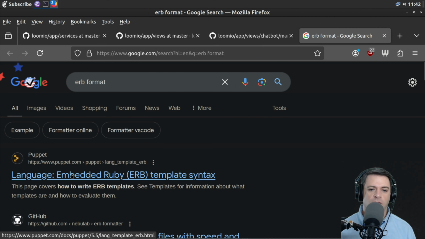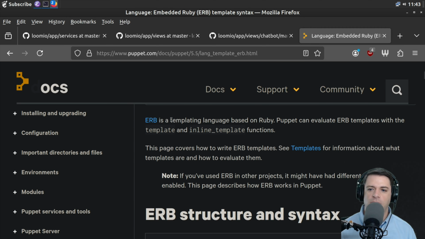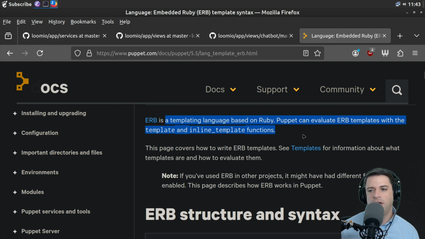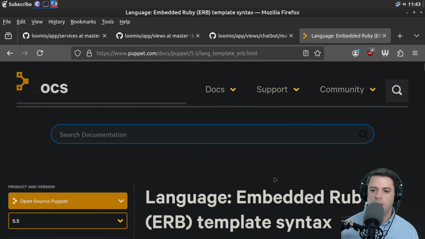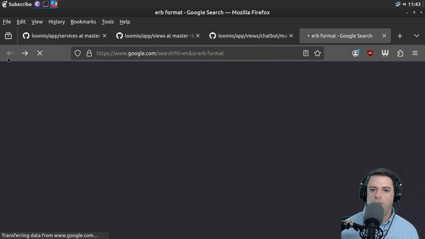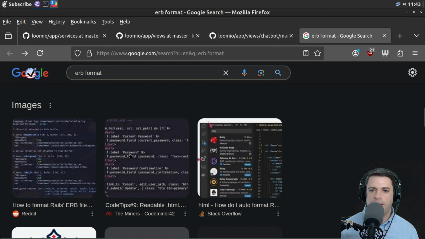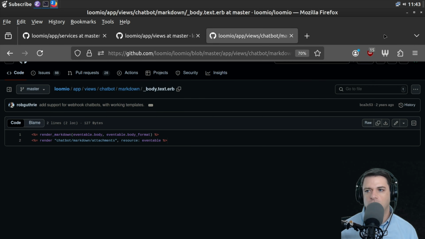Language, embedded Ruby. A templating language based on Ruby. Puppet can evaluate ERB templates with the template and inline template function. Okay, so this is some templatable Ruby. It's a templating language based on Ruby. It says embedded Ruby. I don't know if we're just templating text or if this is like templating runnable source code. Let's take a closer look.